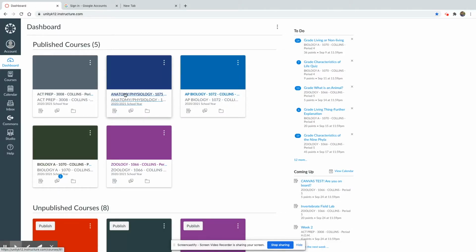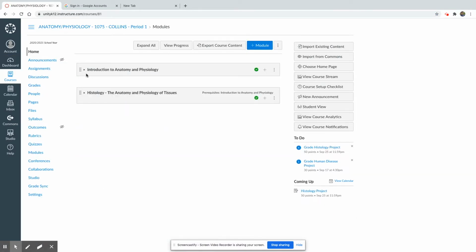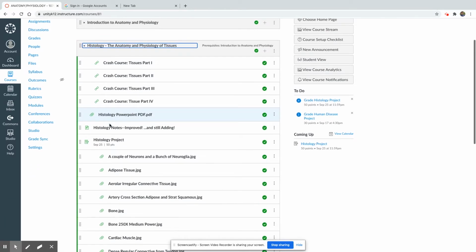So I'm going to go into my anatomy and physiology class because it's a good example of the module mode. And right now you can see that I have two modules, Introduction to Anatomy and Histology. The rest is still in the works. I'm going to go to Histology and show you that at first it looks like a pretty long drawn out thing, but I have a crash course video.